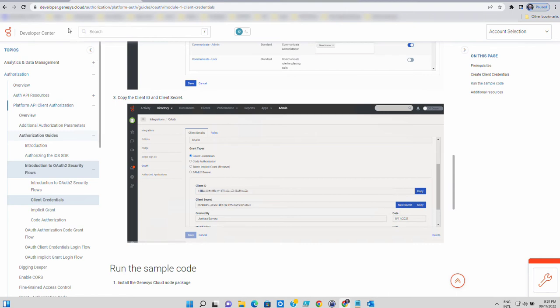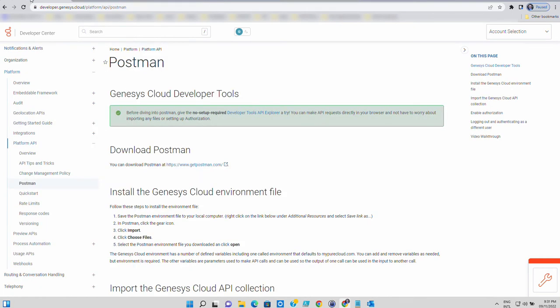Now, navigating back to this documentation, you will see from the top, without setup, you will be able to navigate using the Developer Tools API Explorer. But this will not be the topic of today's video. We'll be showing you how to use Postman in integrating to the Genesys API. First, you will need to download Postman.